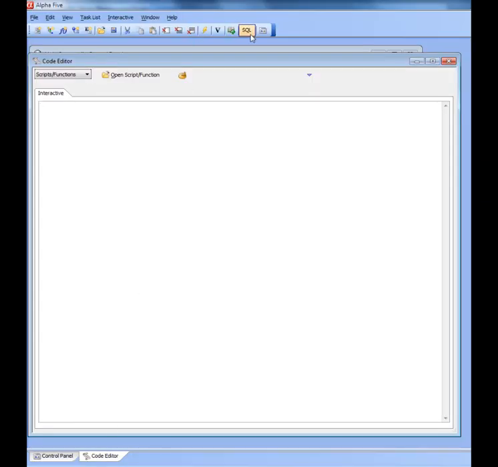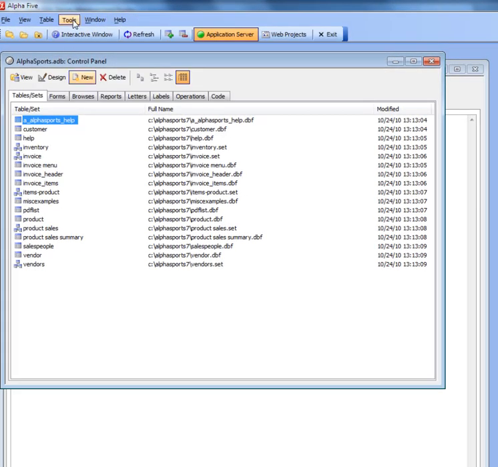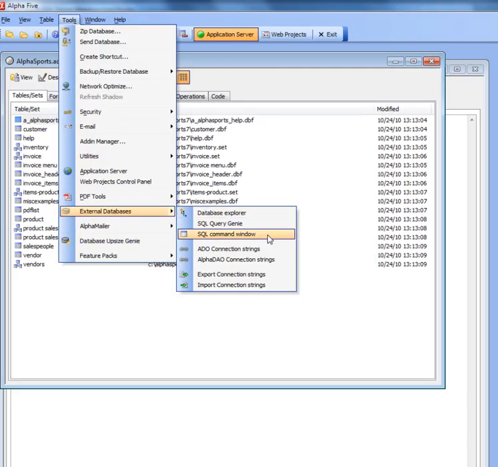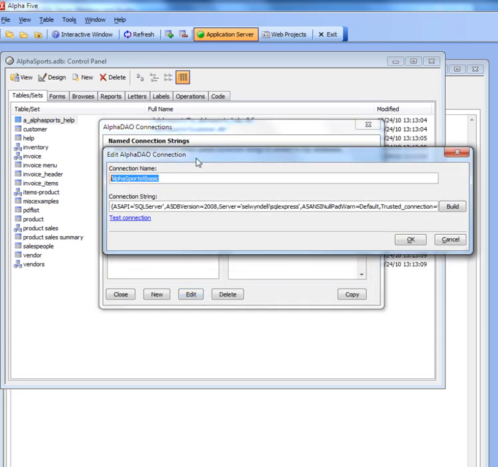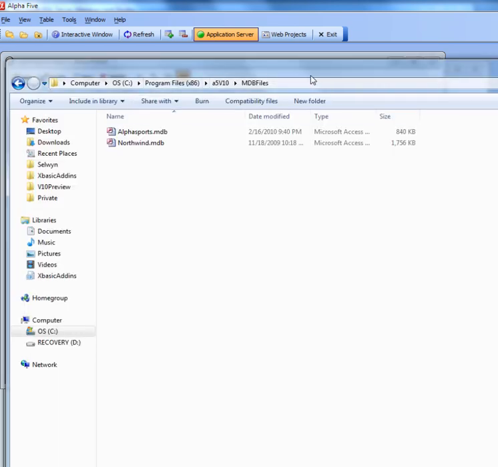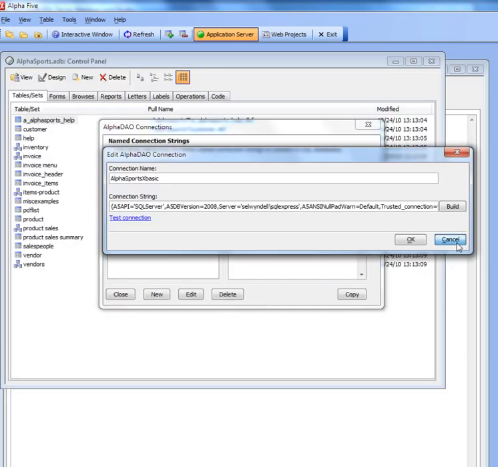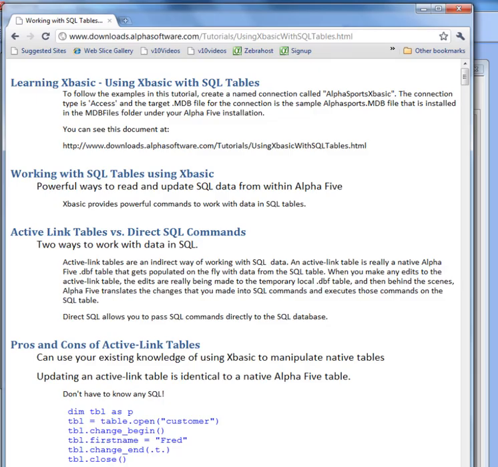To make your connection, you'll go to the control panel, then Tools, External Databases, Alpha DAO connection strings, and you'll create a connection string called Alpha Sports Xbasic that points to the alphasports.mdb file, which is in your program files, Alpha 5 v10 mdb files. Okay, so now that we have this basic housekeeping out of the way, let's start the presentation.